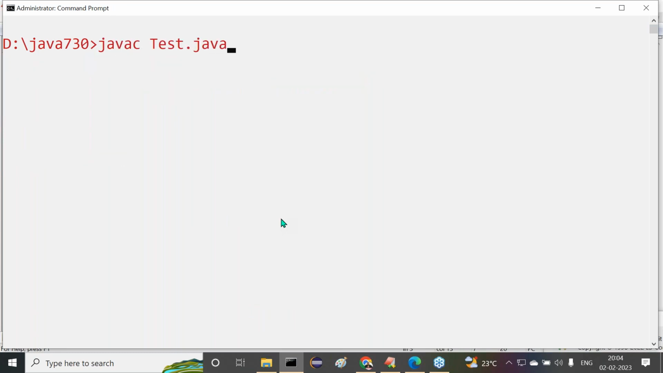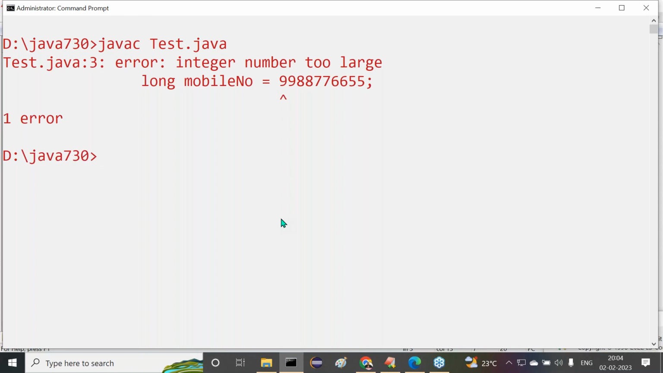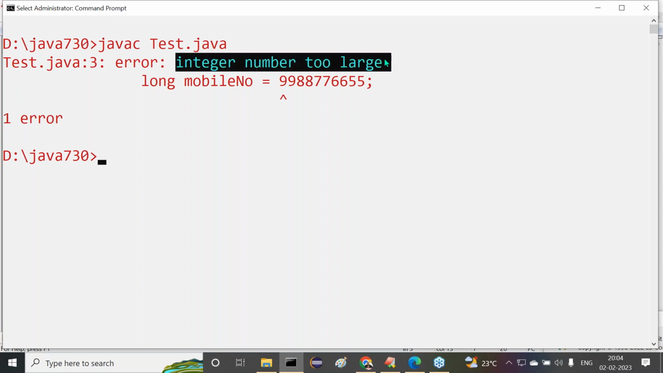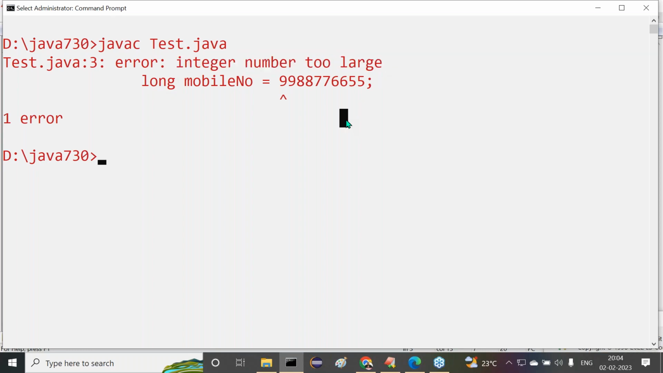Java C space Test.java. Again, we are getting an error, the same error even though I changed my data type. Here we are getting integer number too large. Again the same error. Why? Because the problem is this number. We should not represent this number as an integer. This number has to be represented as a long value.